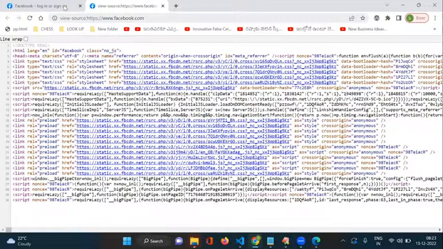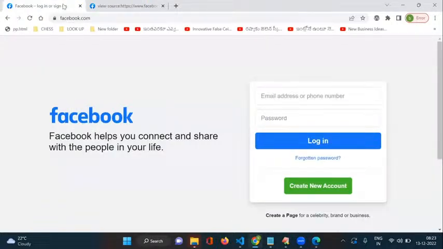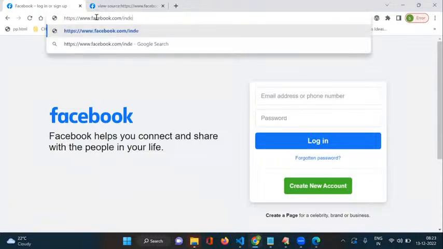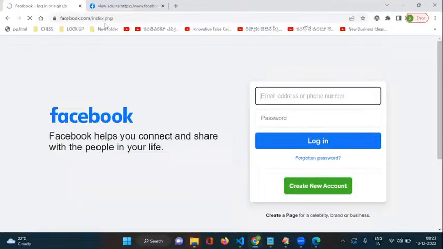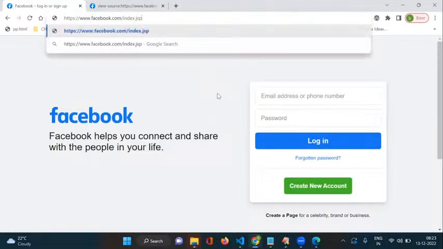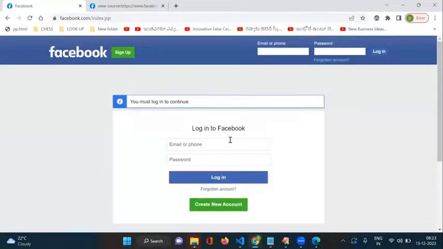In the same Facebook, server side script is there. That server side script is PHP, which they use in Facebook. So if I type /index.php, the same page displays here, because Facebook's server side script is PHP. In case I use JSP here, it displays some page like this, which is not a valid page actually. Then the login changes like this.